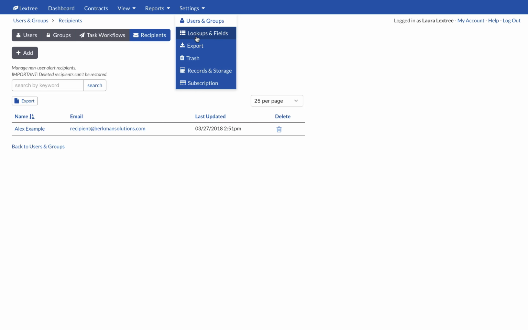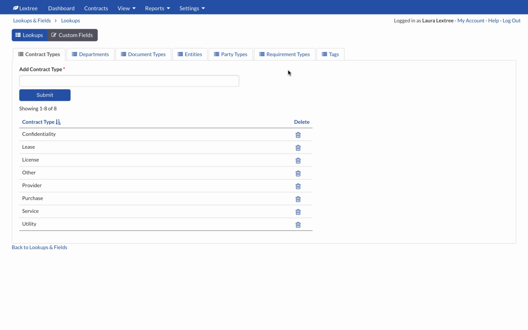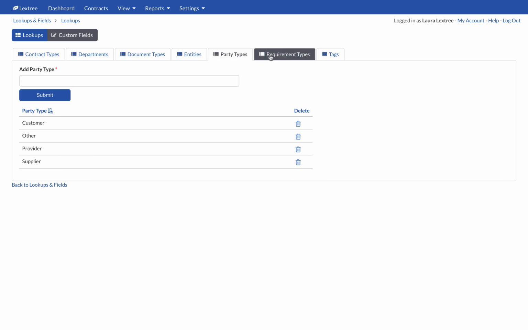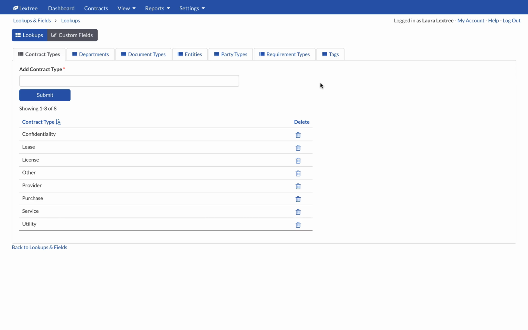Lookups and fields. The lookups and fields area allows you to customize Lextree for your organization. In lookups, you can customize contract types, departments, document types, entities, party types, requirement types, and tags. Changes here will automatically modify the dashboard, contracts, reports, and parties. You can also change your mind and modify any of these lookups at any time.